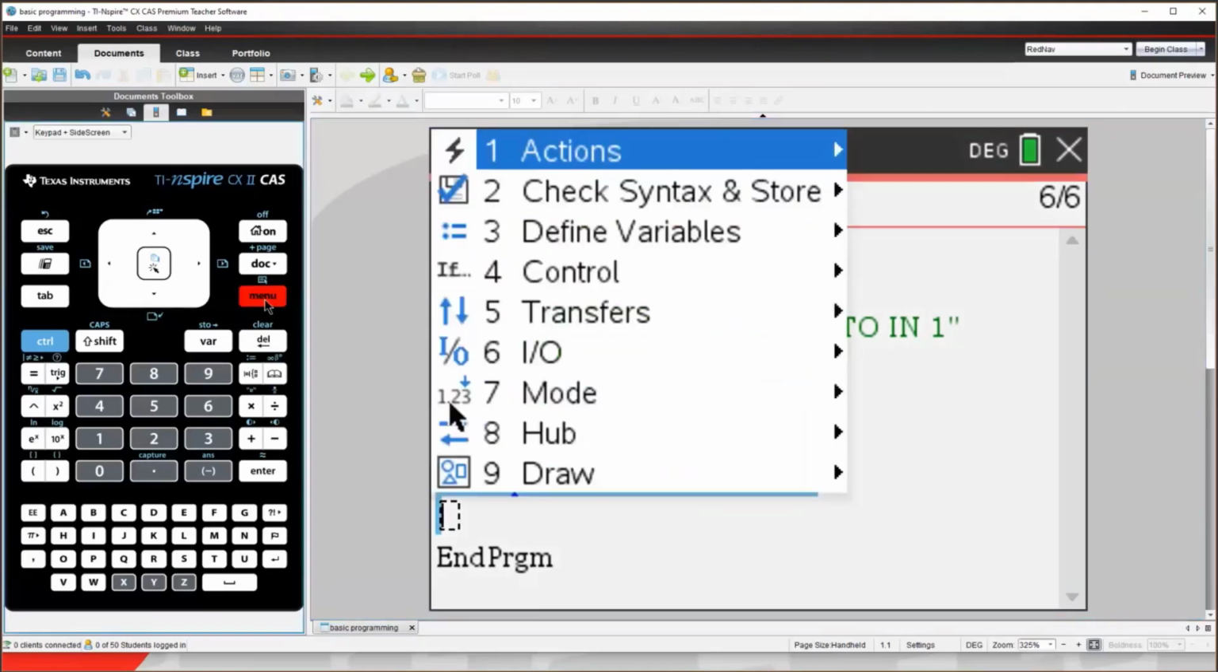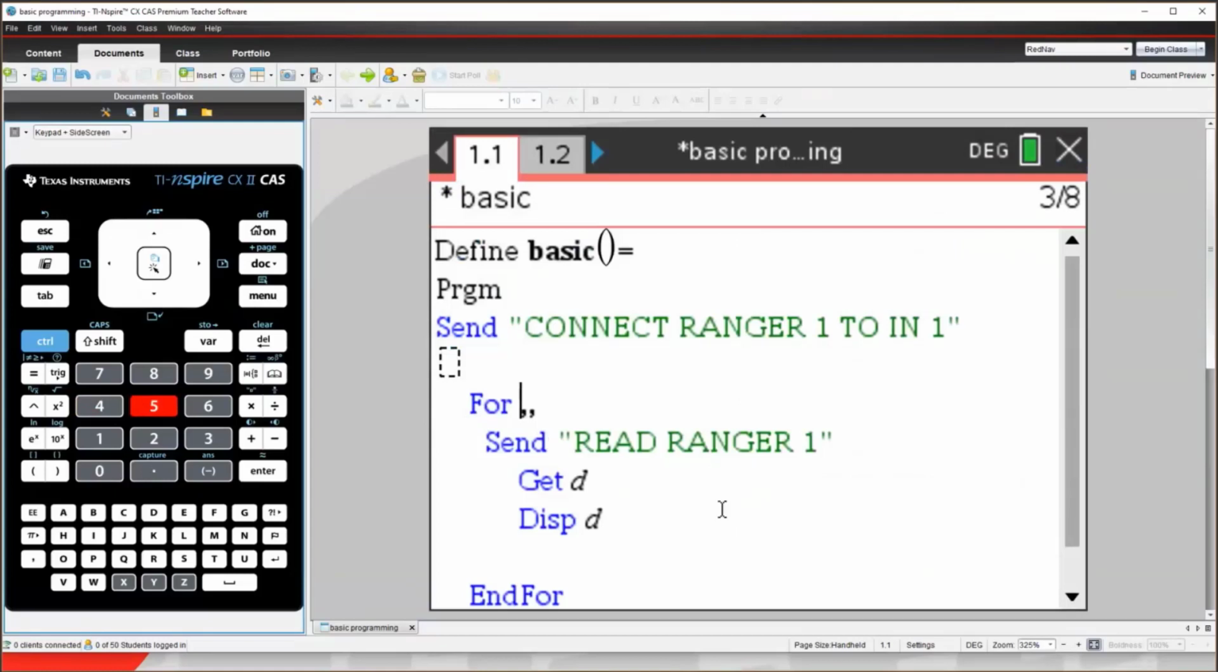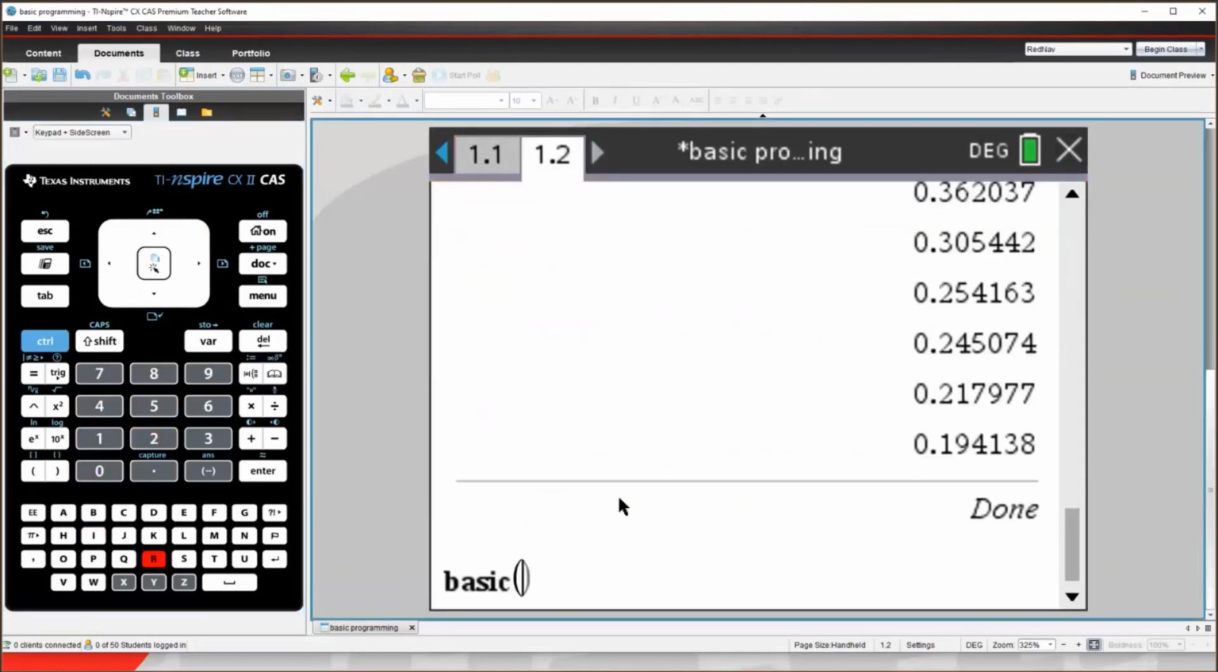So now I'll press menu and option 4, which is control, and there's the 3 loops you can see are at number 5, number 6 and number 7. So I'm going to choose the first one, and you can see it's kind of bracketed my instructions, which is kind of cool. We need some sort of a variable, a counter, so I'll use I, and we'll do 20 steps. So in other words, we're going to count 20 items, take 20 readings as it were. And then control B is to check the syntax and store it, or control R will do both at once.